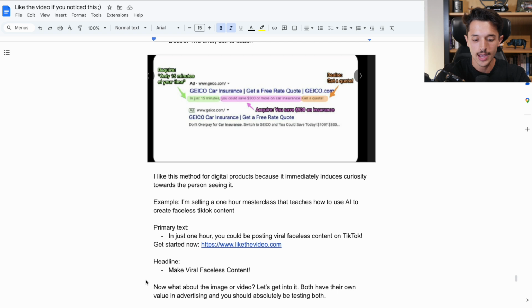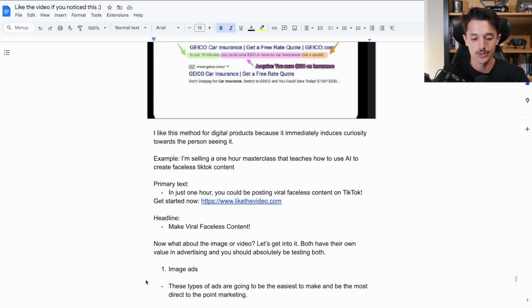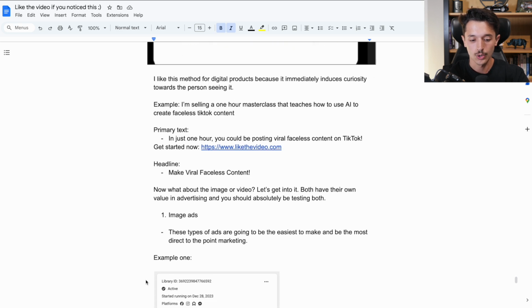Now, what about the actual image or video we're gonna be using in ad creative? So let's get into it, because both of them have their value and you should absolutely be testing both. Now, image ads are the type of ads that are going to be the easiest to make, and it's gonna have the most direct to the point marketing. So let me show you an example here.